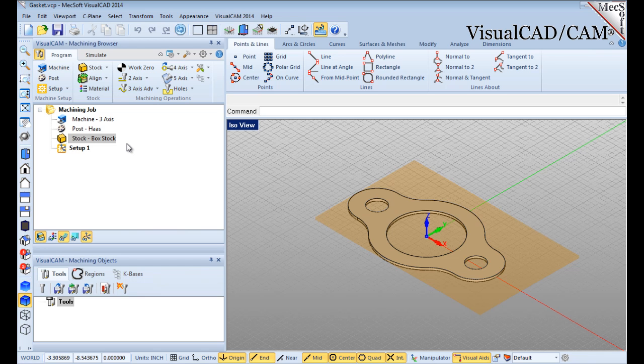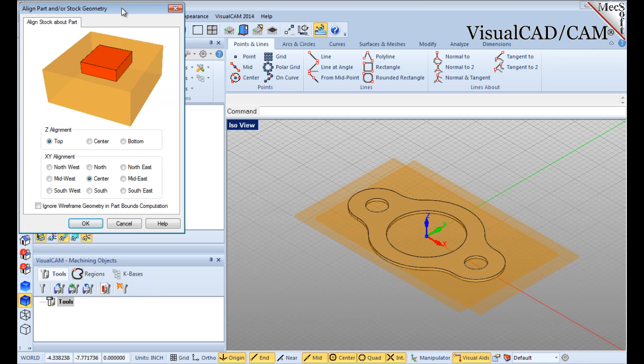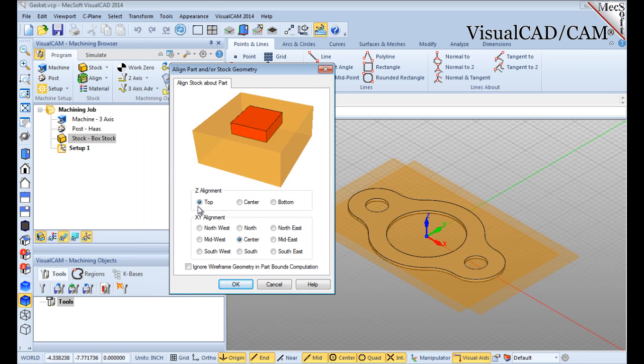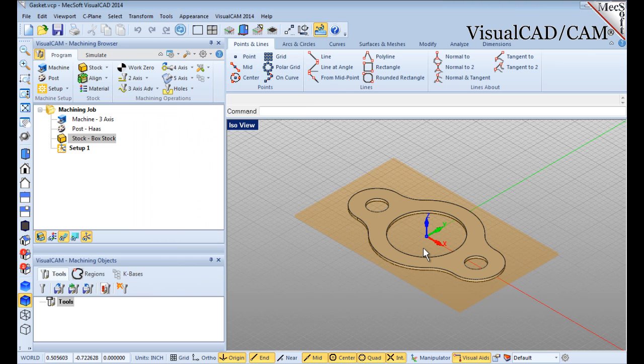If the stock does not display on the screen, select the stock visibility icon located at the base of the machining browser. Once the stock model is created, you can move it in alignment with the part if needed. From the Program tab, select Align, and then Align Stock from the menu to display the dialog. For Z alignment, select Top, and for XY alignment, select Center, and then pick OK. The stock is now aligned to the center of the part in the XY and the top of the part in Z.